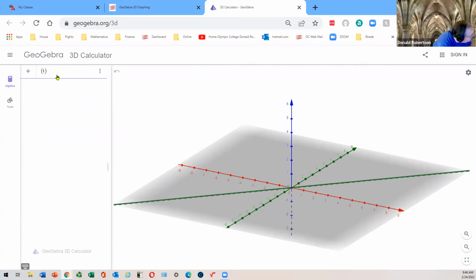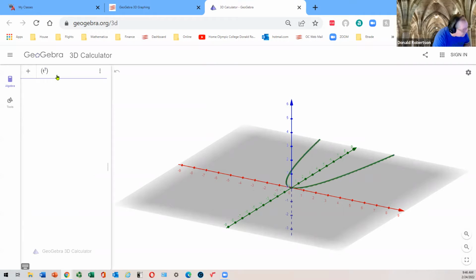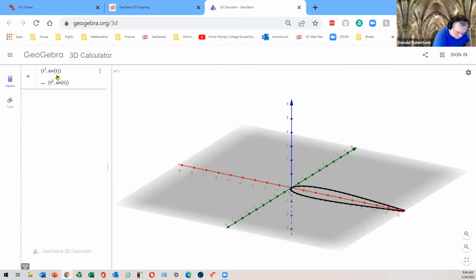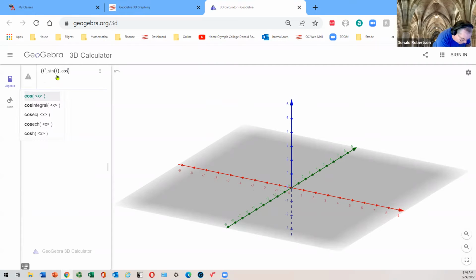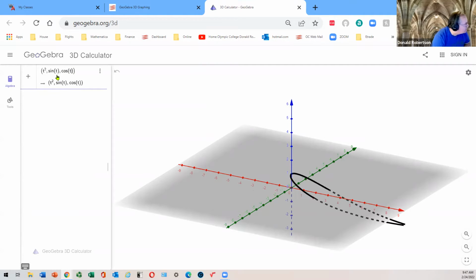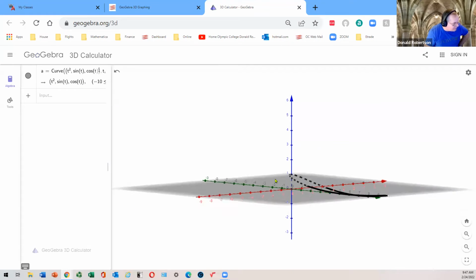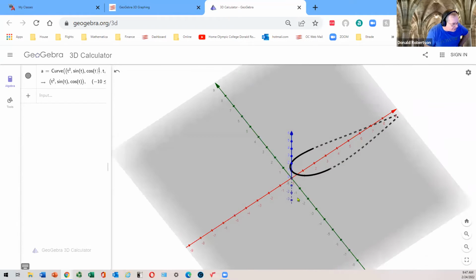t squared. Oh, that's kind of cool. Sine t. Kind of nice. Cosine t. Right. Can you see that curve is actually in 3D?